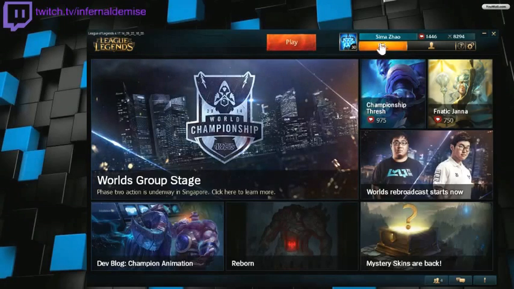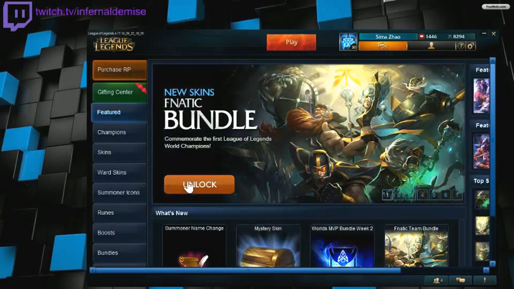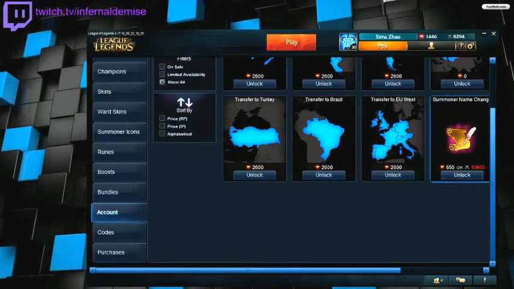It's going to show your name, your level, your picture that you currently have, your riot points, and your influence points. So in this case, my influence points are right here, and it shows that I have 8,294 influence points and 1,446 riot points. Influence points are used to buy champions, or you can use them to do name changes even. So you have the option to save up enough to change your name in the game.